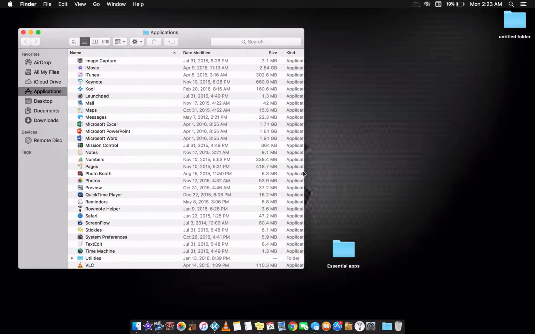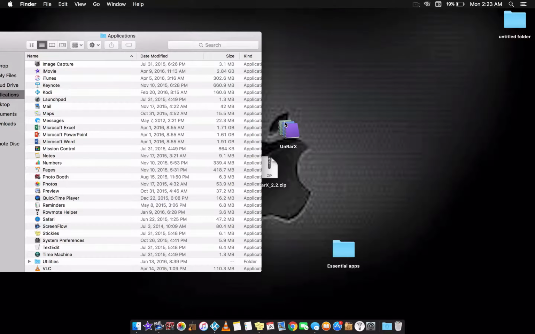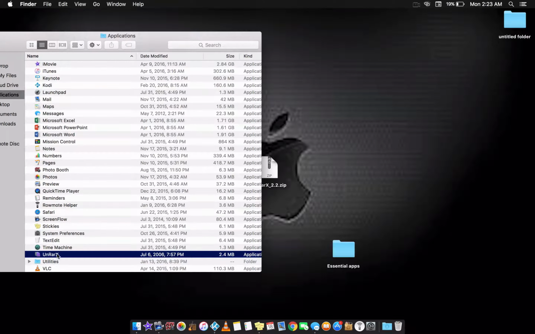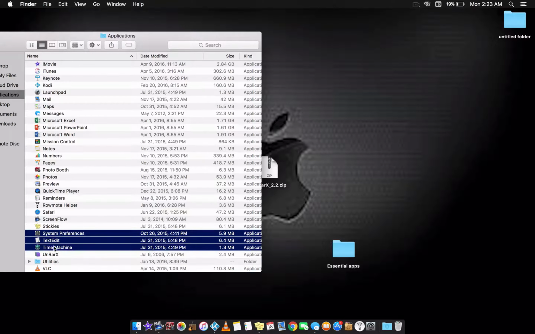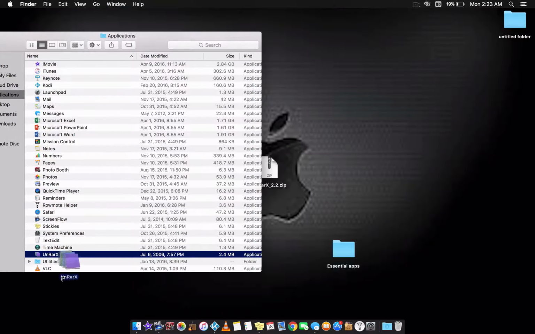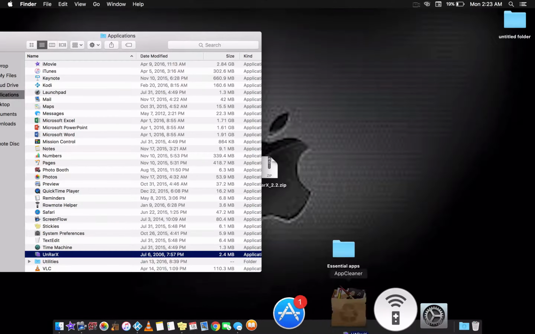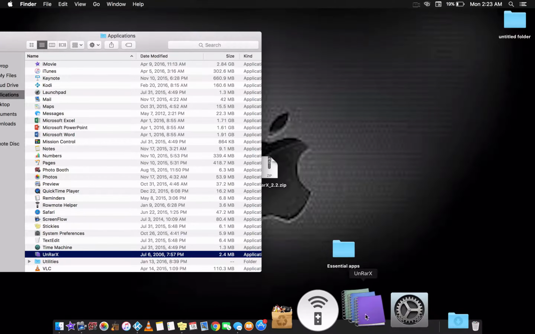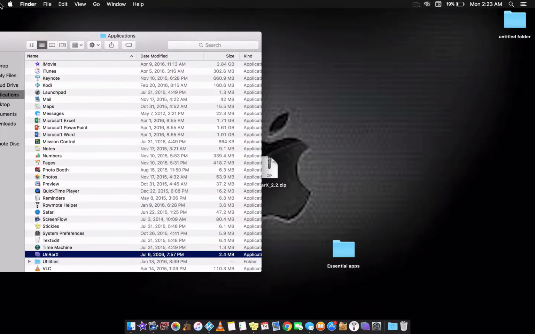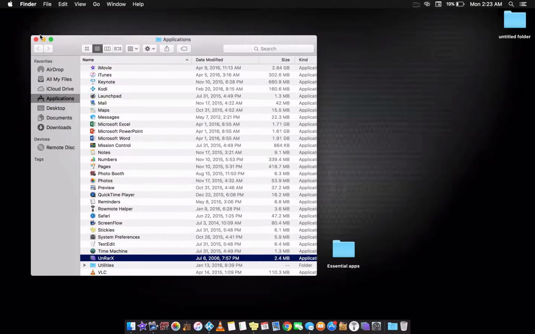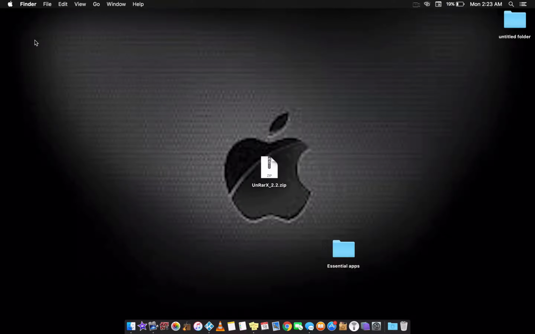Go to Applications, and throw it on in there. Go down here. Oop, that's not what I want to do. Grab it and throw it in the dock. And there you have it for next time you need to unzip a file. So that is Unrar X, and there is a direct link in the description to this app.